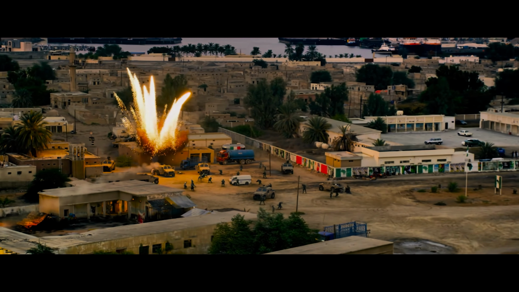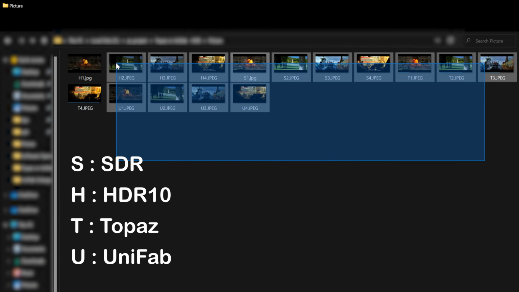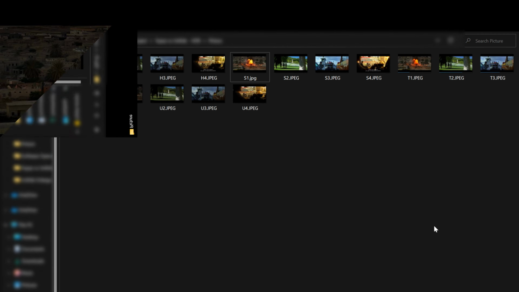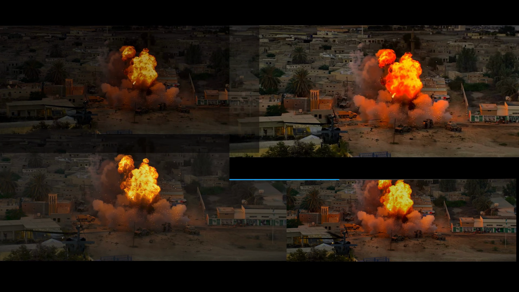Because HDR videos require an HDR monitor to see the effect, I will compare their effects by taking screenshots of the videos on the HDR monitor. First, let's look at the comparison of the first picture. From the 4 pictures, it can be clearly seen that UniFab's restoration effect is the closest to the native HDR10.